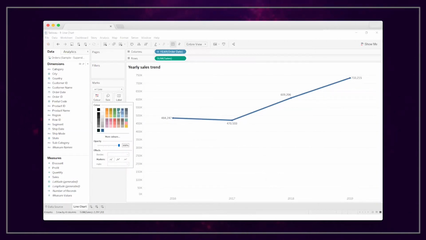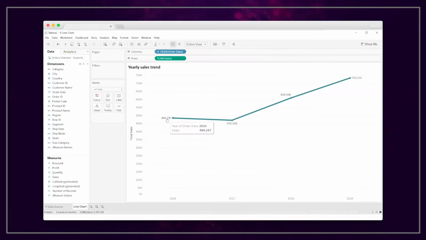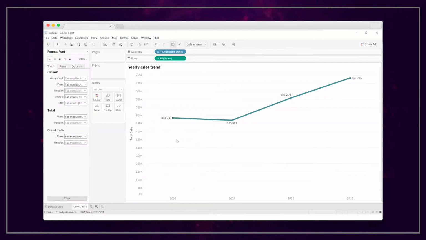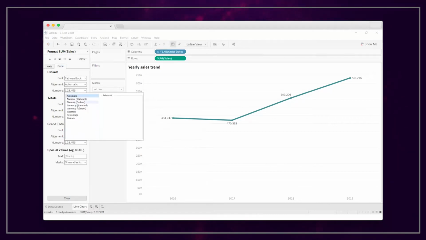If you want, you can change the color as well. Go to color and select the color which you want to have. This 484,000 doesn't look good, so we can convert this into some readable format. For that, we can right click on it and select format. This is exactly the same as what we did in the bar chart session. Now select over here sum of sales. Now as we want to make changes on the pane, I will select pane, numbers, currency, custom. I am removing the decimal places and making it automatic, and the display unit will be thousands. And here I am putting the dollar sign.